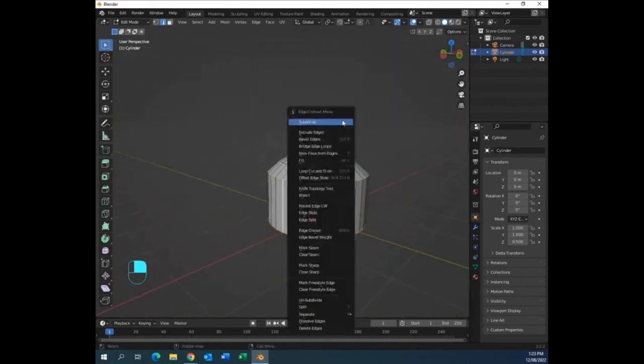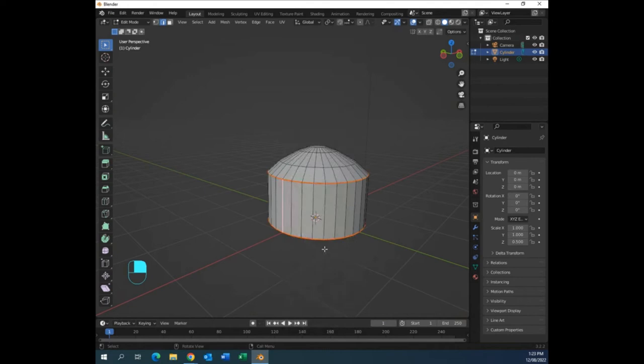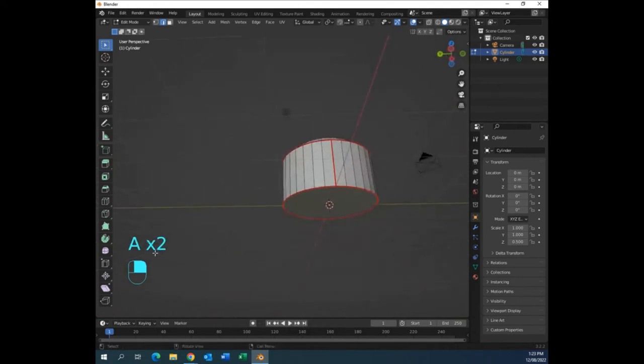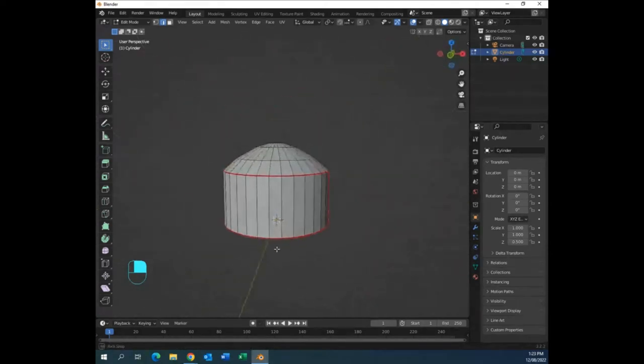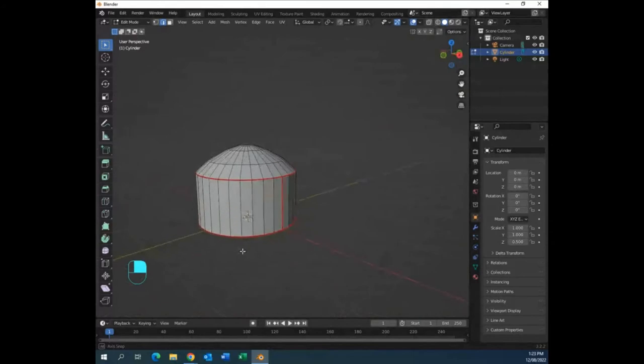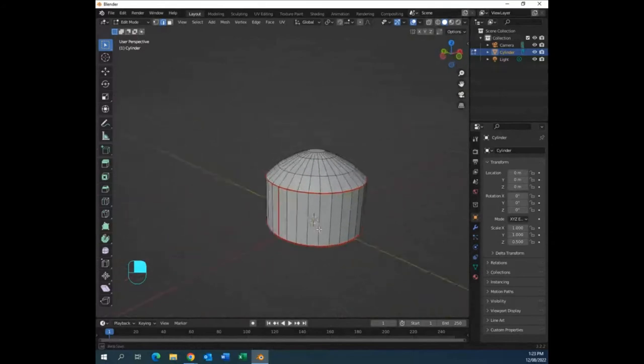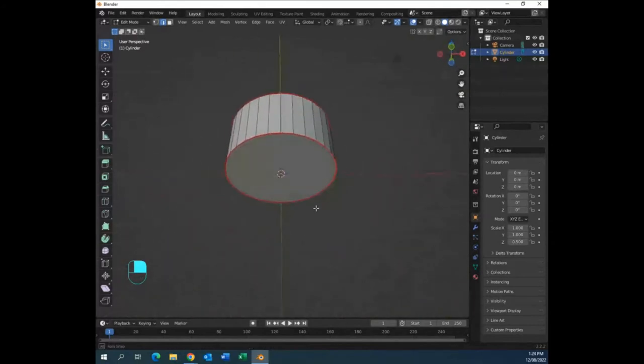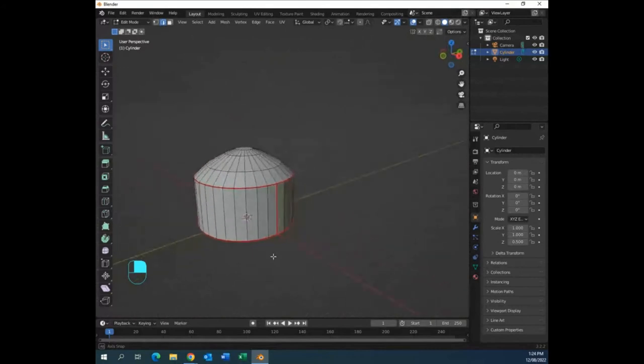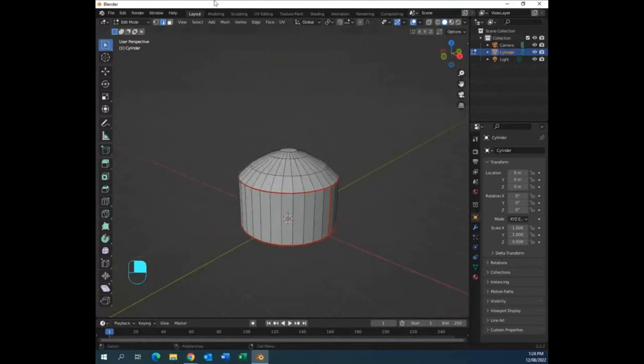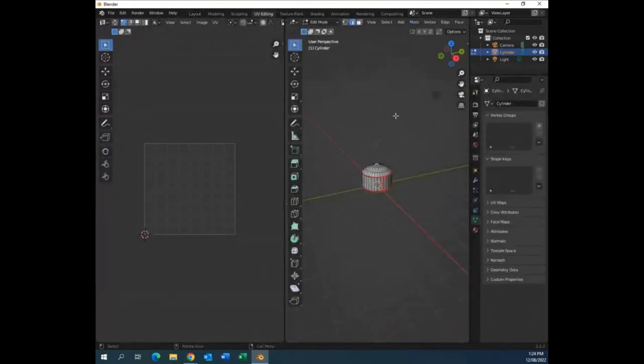So what I do next is I left click the mouse, because it's in edge mode, and it comes up with the option where I can mark a seam. And if I just deselect out of that by pressing A twice, you can see a red line where I had selected those loops or edges. And now it shows that that's where the seam is marked. So what I can do next is I can go over to UV editing.